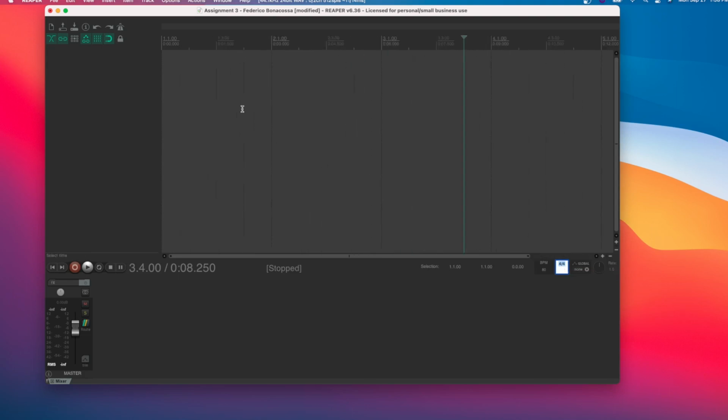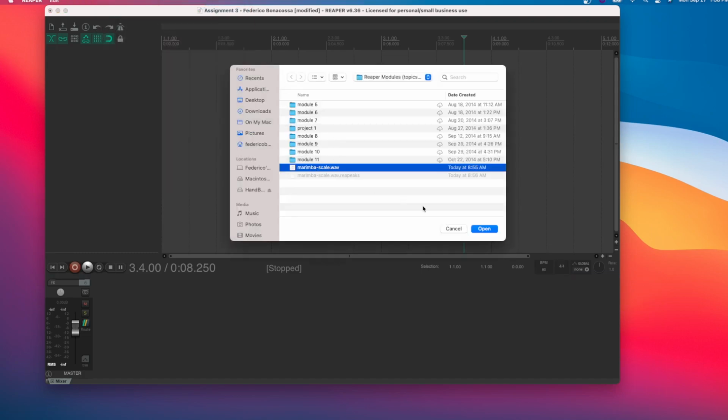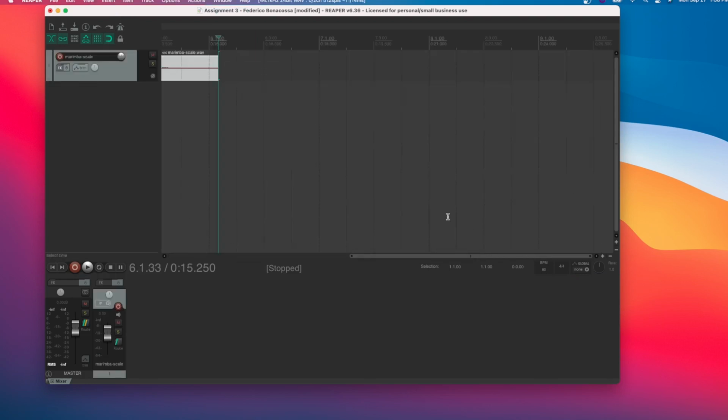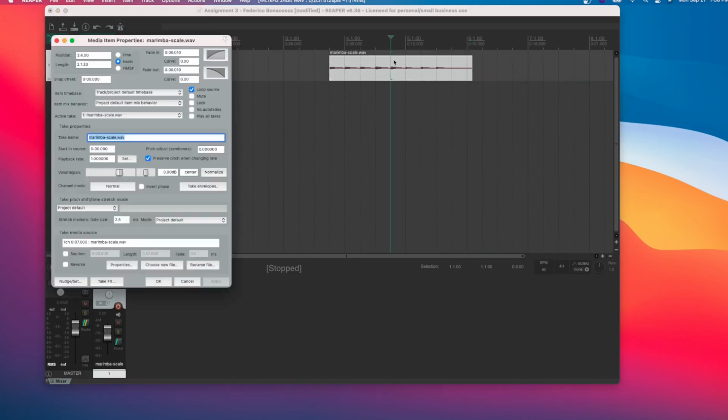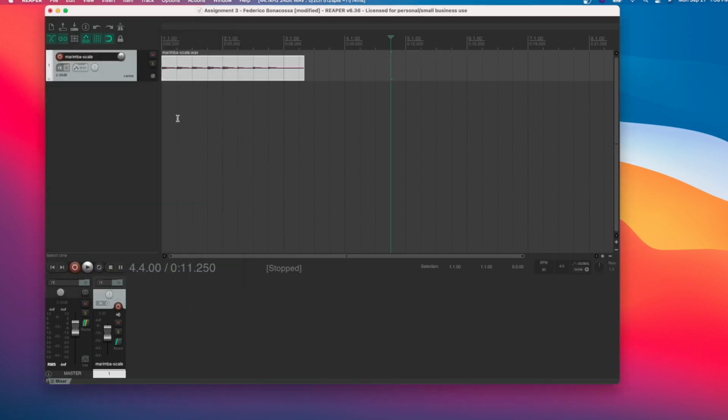Okay, then the next thing I will do, now that the project is correctly set up, is insert my scale again. So I'm going to go to media file, marimba scale, boom. Okay, so there's my scale. I'm going to move this to the beginning. I can just drag it to the beginning, or I can double click, and over here it says position, I can just type 0 and apply, and it'll push it right to the beginning.